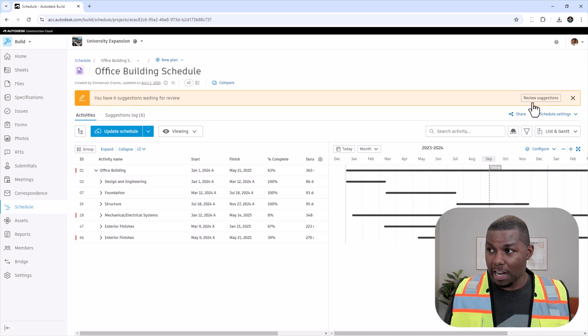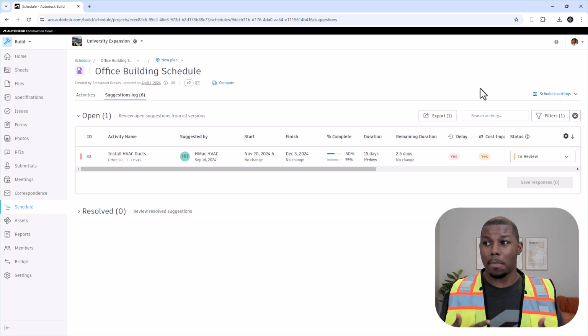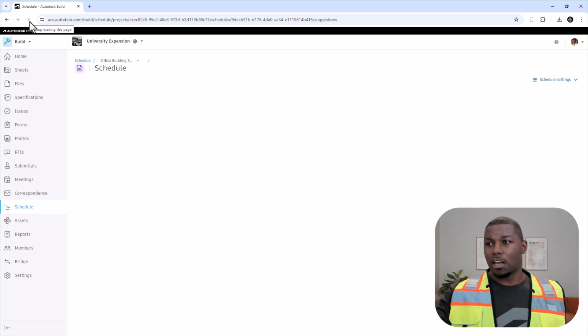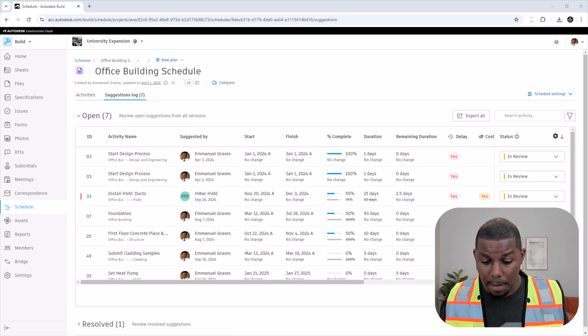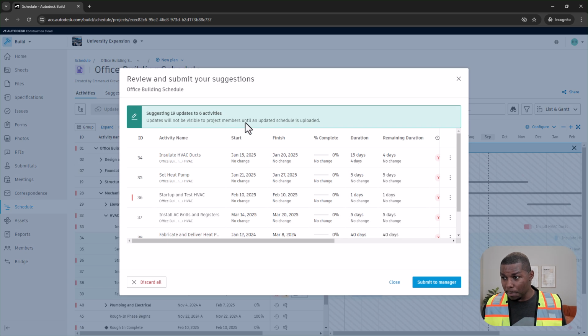All the scheduler would have to do is click on review suggestions. And me, as a subcontractor in my environment, I can create my own report of all the updates that I've made. So before we click on this, let's go back to that subcontractor schedule and actually click submit. So let me go ahead and look at all the updates that I've made.